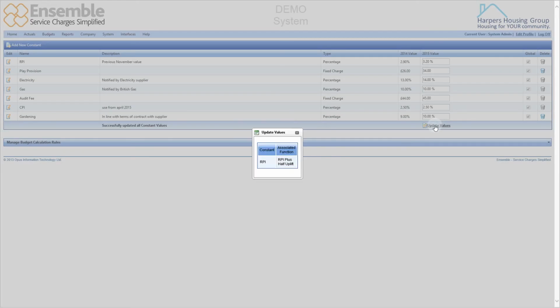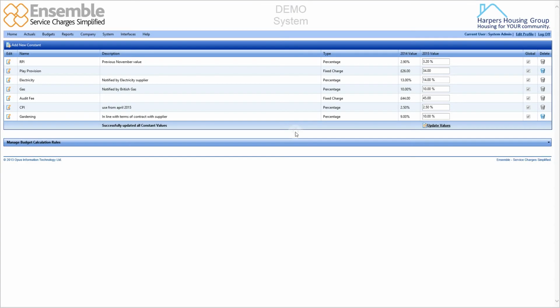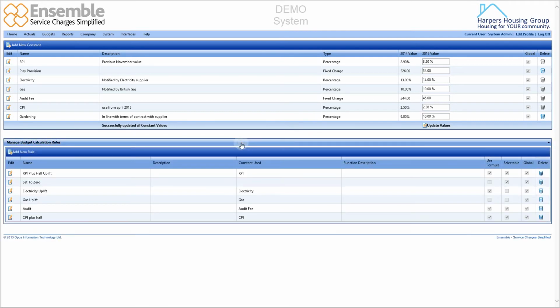The system also makes you aware of any other areas that may be affected by this update. The constants can also be used to drive further behaviours within a calculation rule. For example, with RPI plus a half uplift, we can see it uses the RPI constant, whatever the value that has been set above within the constants section. And you can set an additional percentage here also.